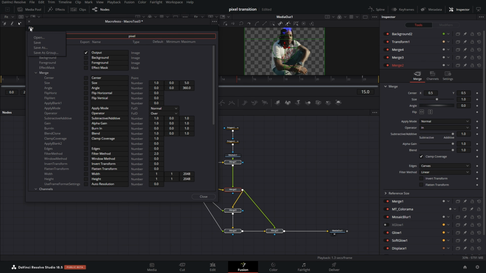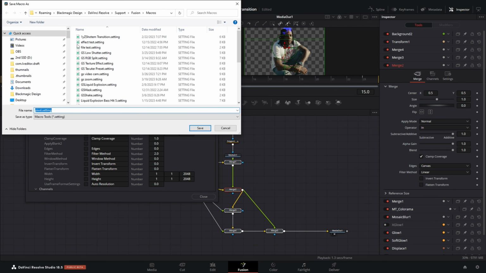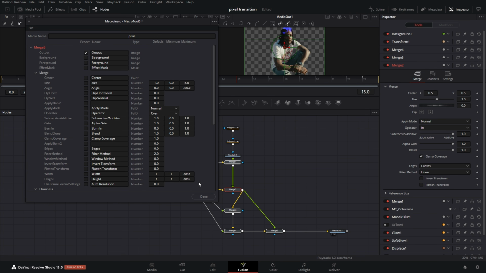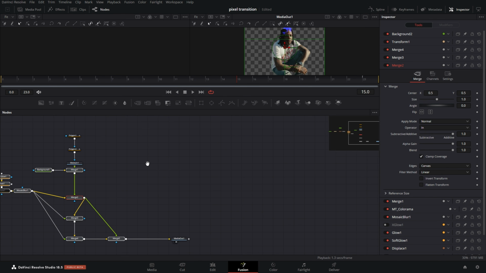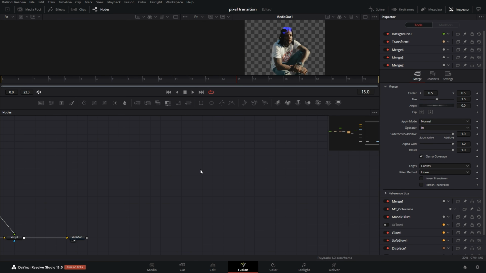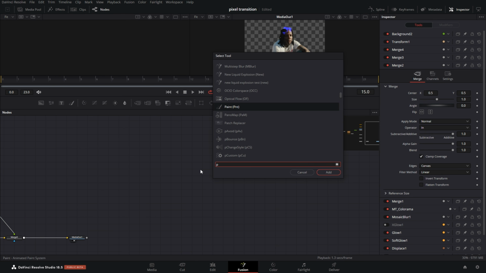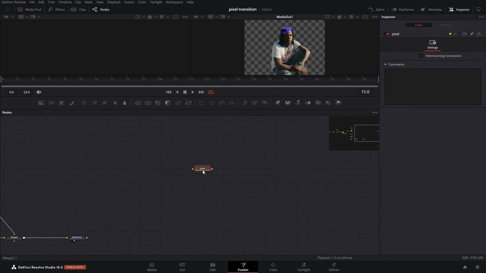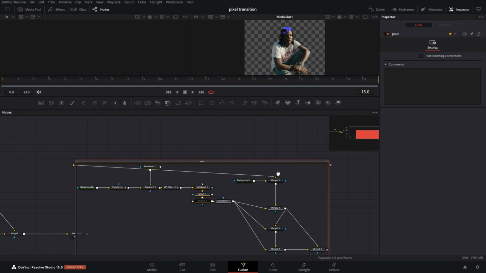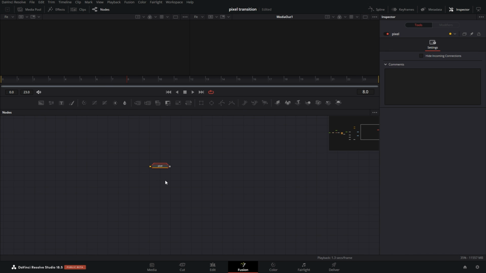Then we're just going to type in pixel, or whatever you want to name it. And then I'm going to go to file and hit save as group. It's going to bring up your macro file. I'm just going to hit save. It's going to save it into your macro. So if you hit close here, say you're working on another project, hit Control Space, type in pixel. It'll come up there. It brings up a group. Open it up. You have all the nodes here. Then now you have your pixel effect.